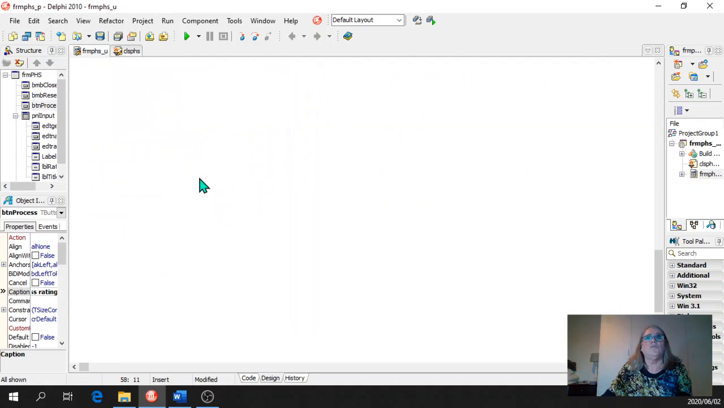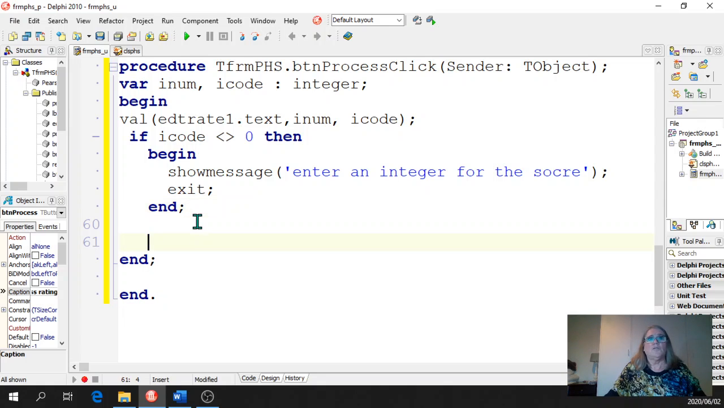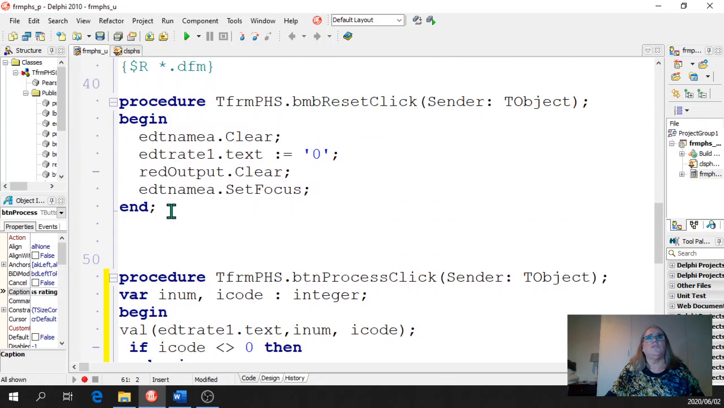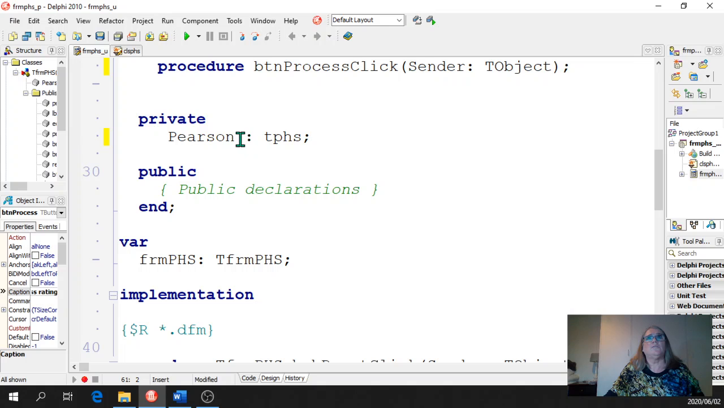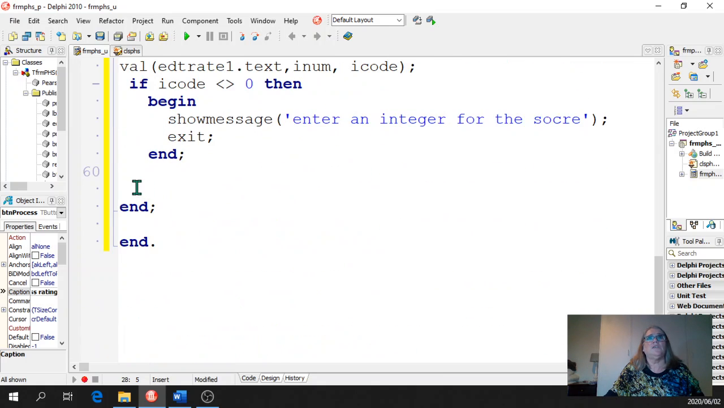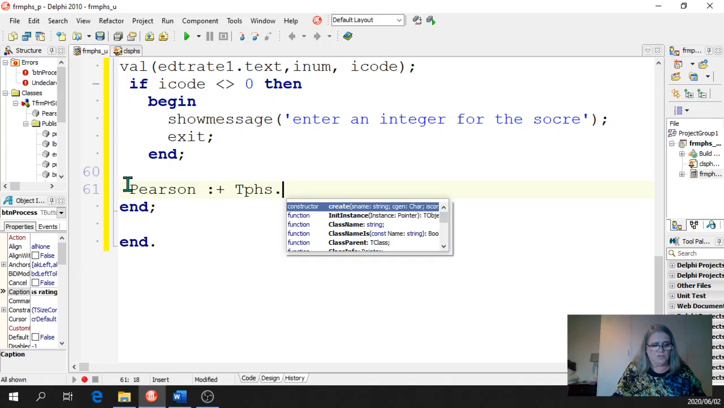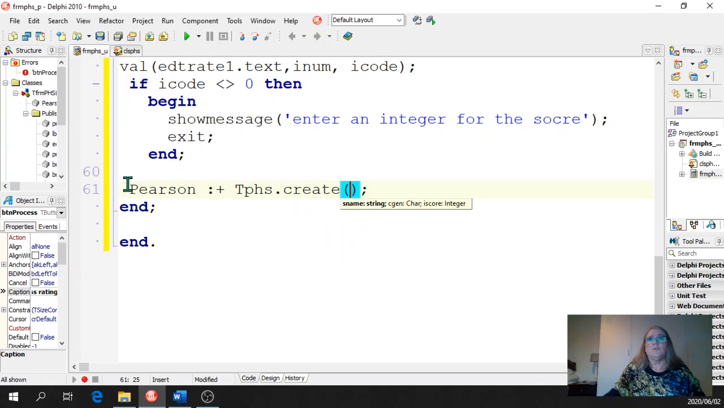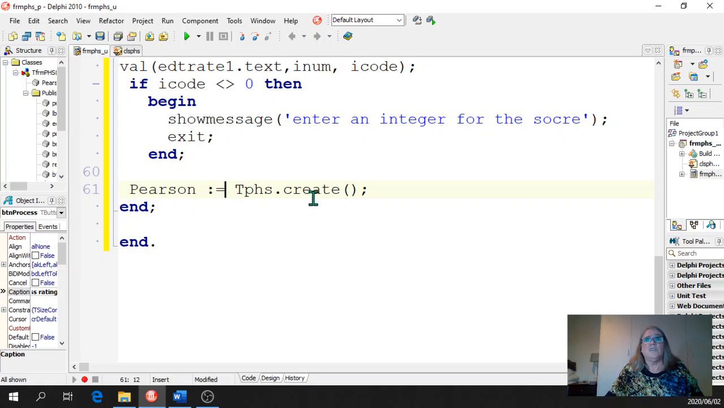Right, now we're going to call constructor create, but we're going to use this Pearson, which is an object of that type. So we say Pearson equals TPHS dot create, and in brackets we have to put the contents. Now I never declared any variables. I didn't use variables to get input from the edit boxes. I suppose I could do that here.